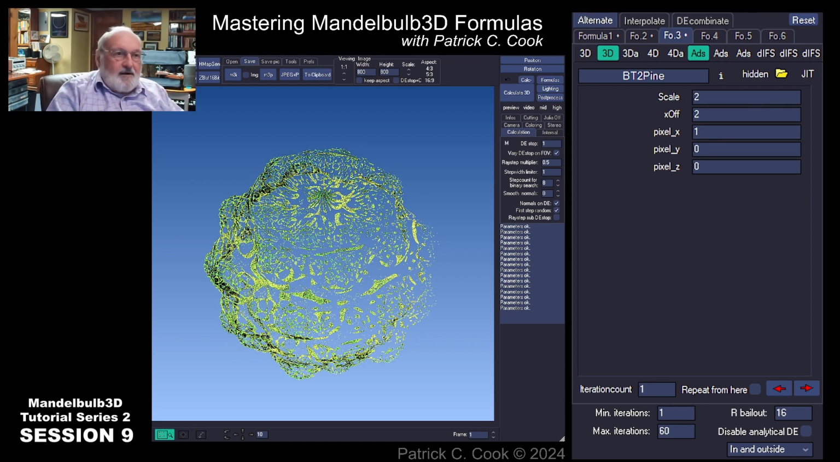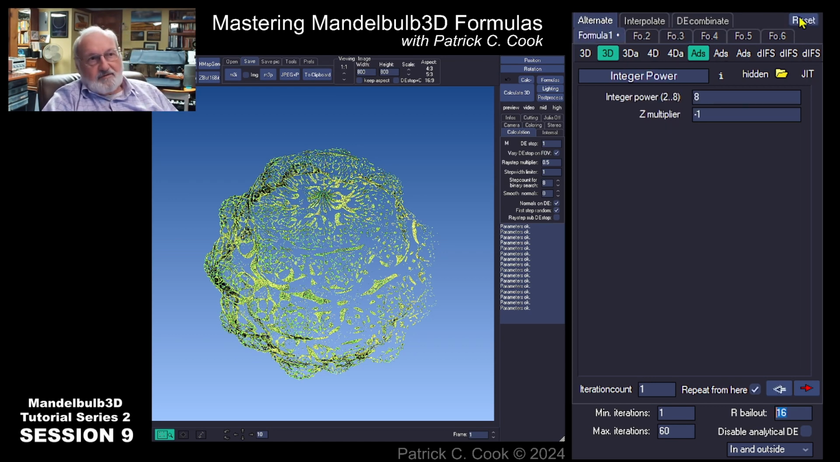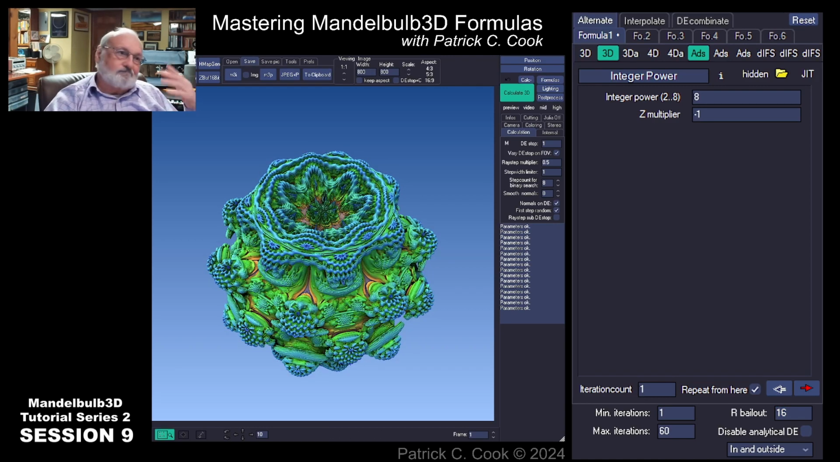Okay, I'm going to hit a reset here. Reset. I'm going to recalculate, and I'm back to my default. All right, and everything's cleaned up here. I'm back to all my default values now. All right, so the iteration count down here pertains to the number of times that the currently selected formula will be executed. One iteration count, formula 1 will be iterated one time.